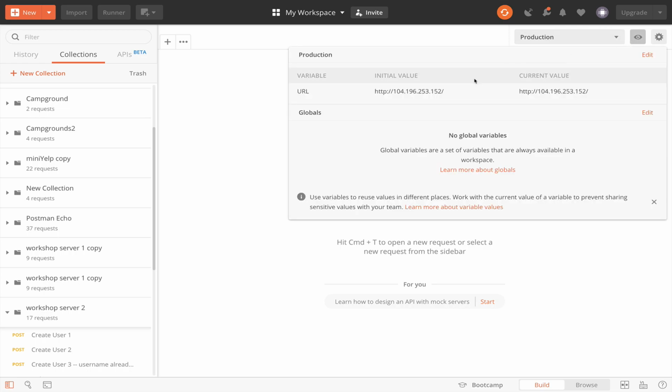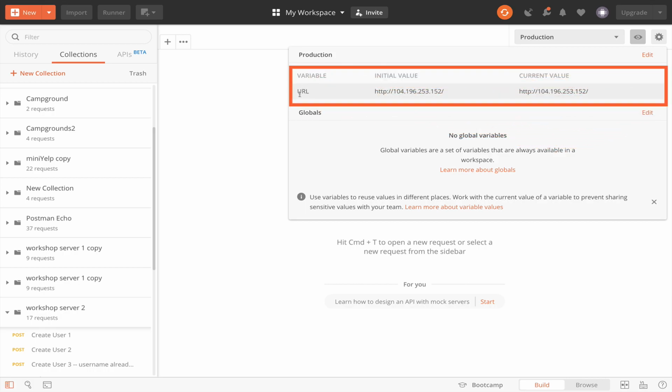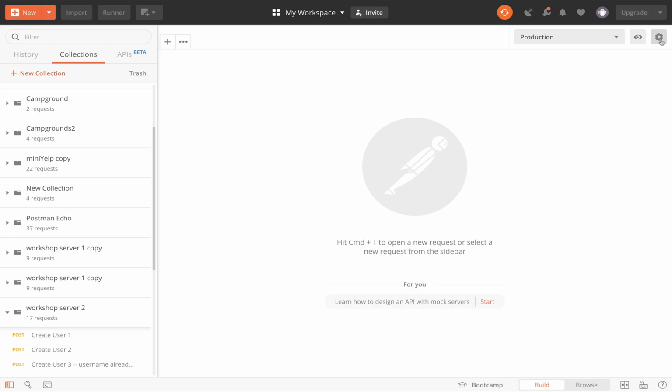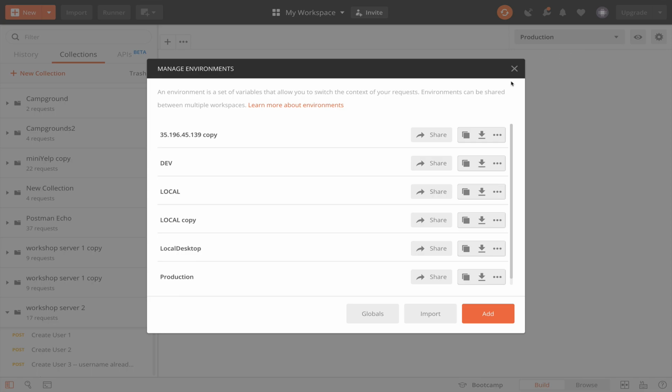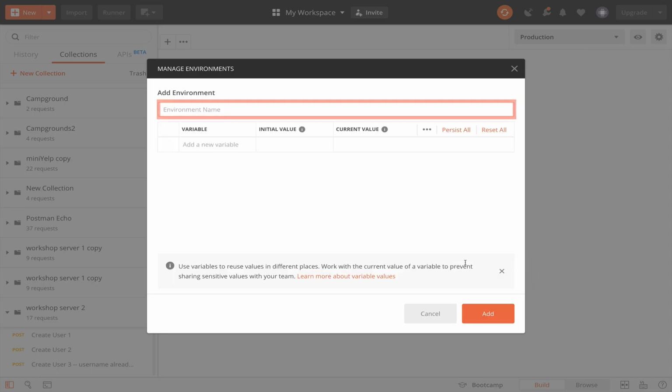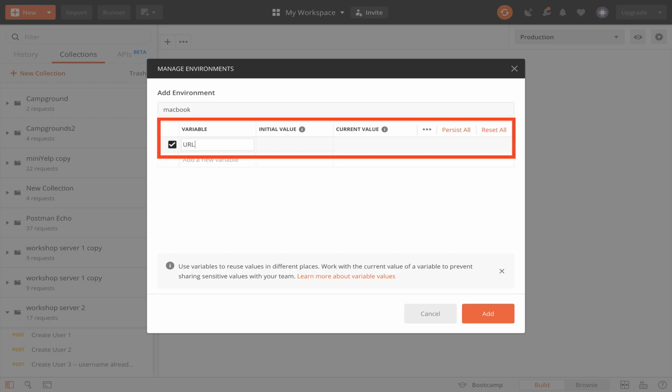And now when I look up this URL that I set, I gave it the name URL. It's nothing special. It's a good name. And you can see the initial value is different. Let me just show you how to create an environment. We click this little gear. And let's say I want to create an environment called my MacBook. And I want to add a variable. I'll just name it URL because that's what I've been using. And let's say everything.